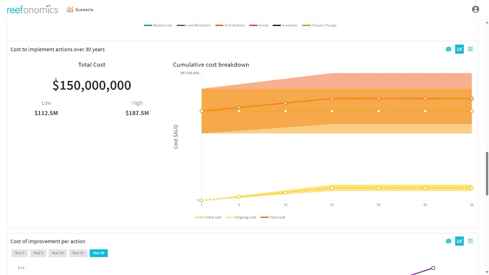Scrolling down, the next display is cost to implement actions over 30 years. This total cost indicates the sum of initial and ongoing costs. As this was a meat budget scenario, the $150 million was implemented. You can also see the breakdown of this cost over time in the accompanying chart, where the red line indicates the total cost, the orange line initial cost, and the yellow line ongoing costs.